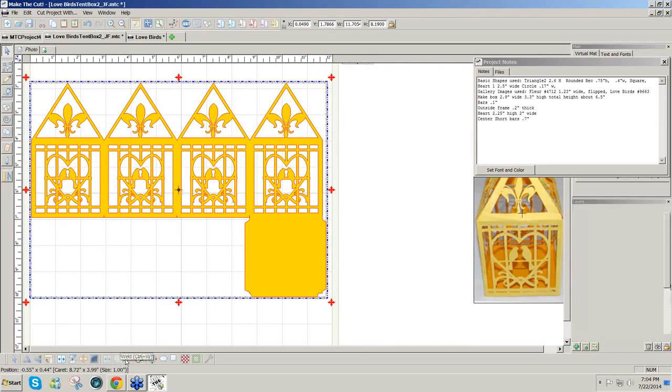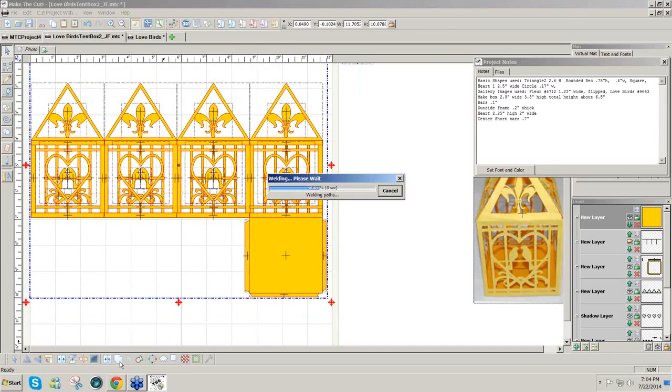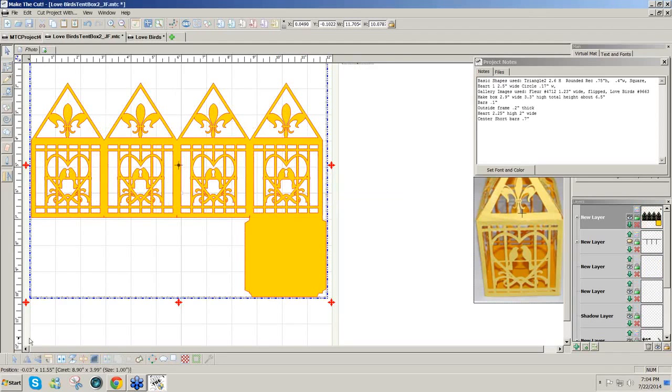Almost enough. Control Z again. I'll move this inside. Left arrow just two clicks. These little notches here will show us where the score lines are, so I'm not too worried about that. But now I've got all these empty layers. I'm going to click on the trash can to get rid of those.